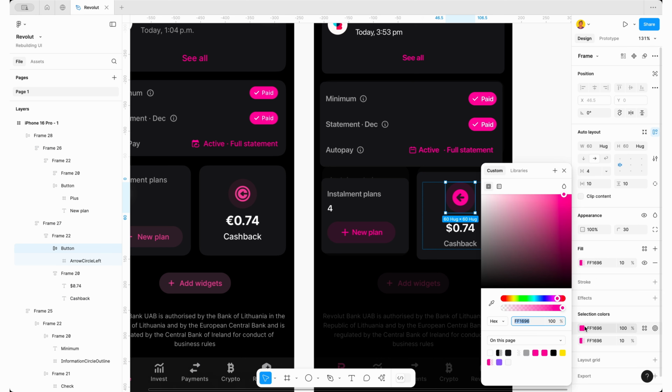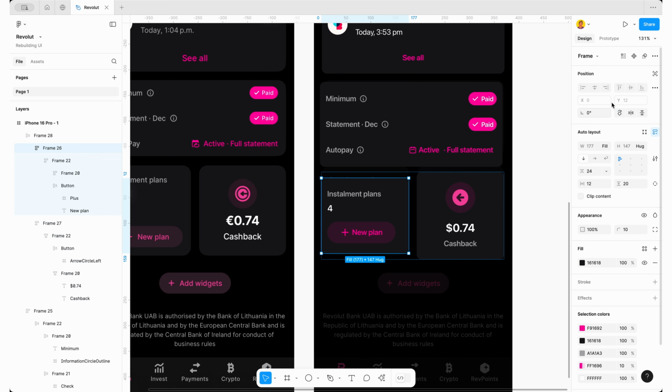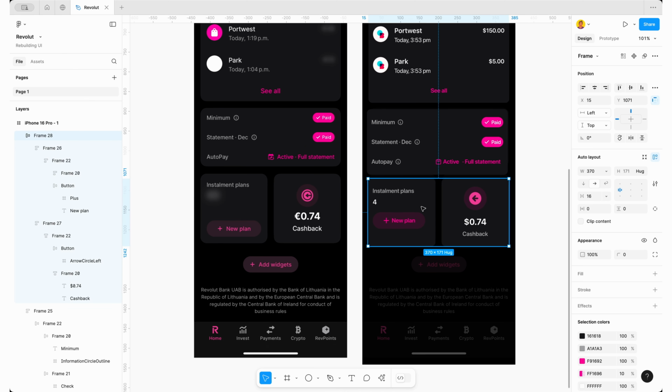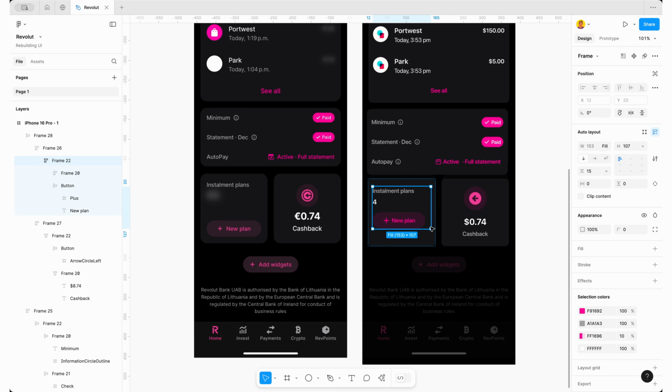Yeah, I think the color looks a bit different than this. I just, yeah, I think this is better. Yeah, set this to fill container, and now we can see the button is at the bottom and the text on the top. So what I have to do is we'll just set this to fill.